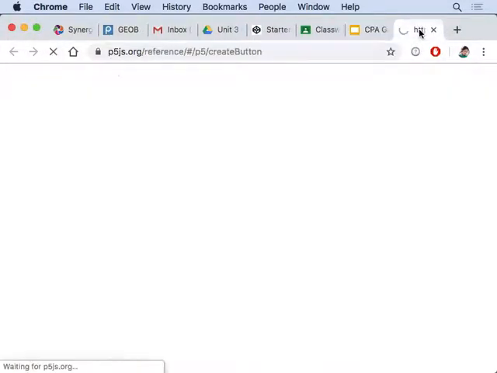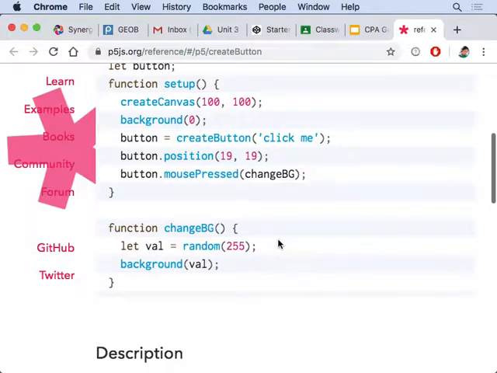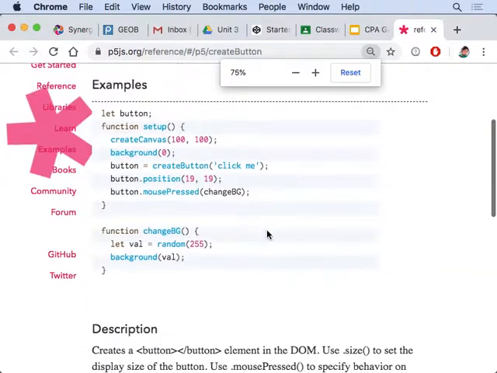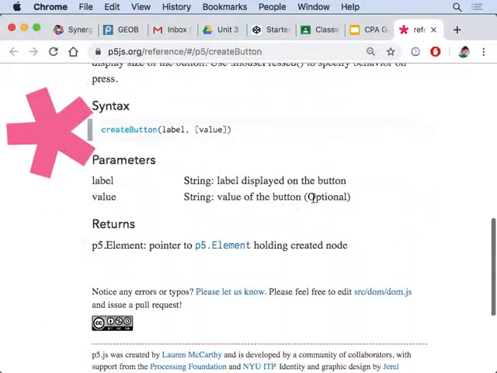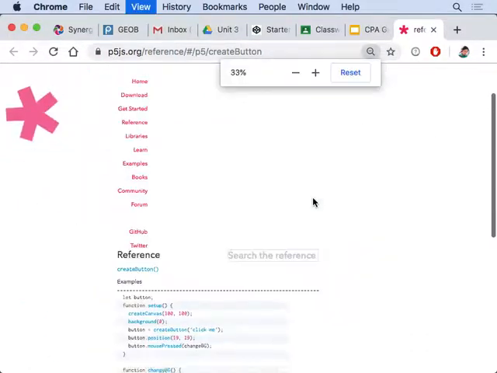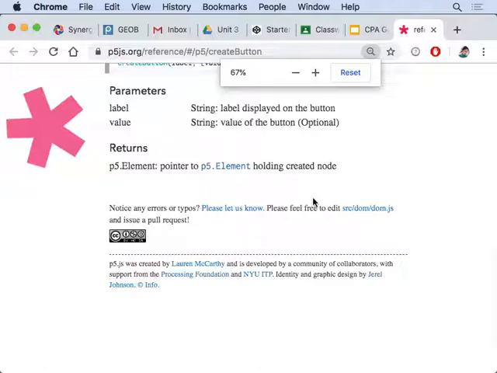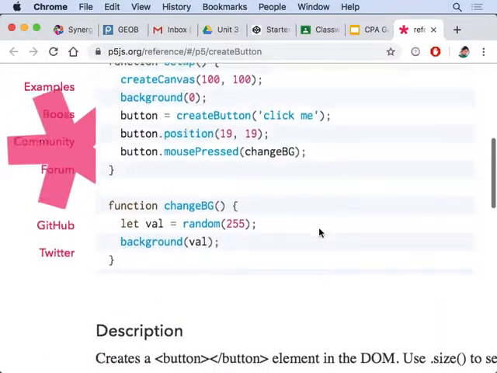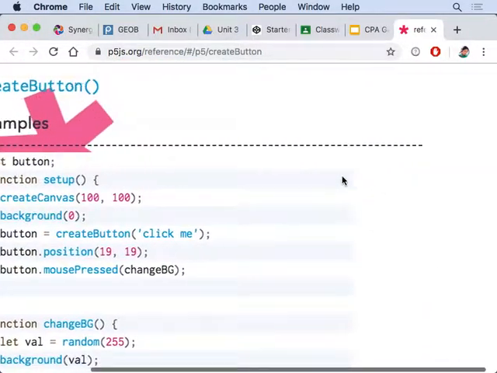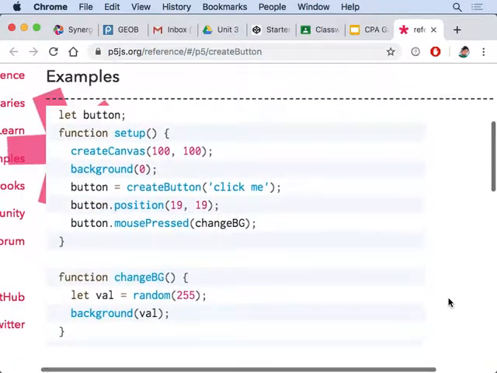Save and close. Now let's see if our button code actually works. On the reference, it has code and samples for you to check out over here. Where is it? No button. There is no button. Okay, well, let's see what happens.